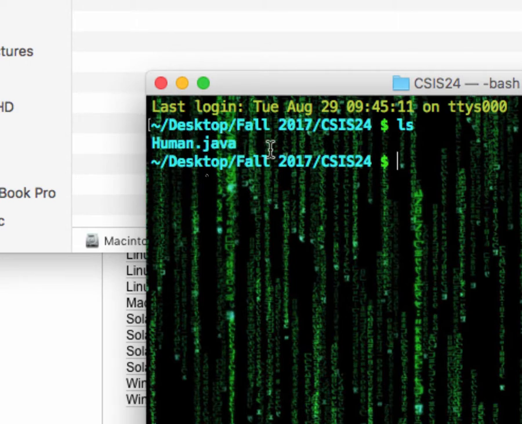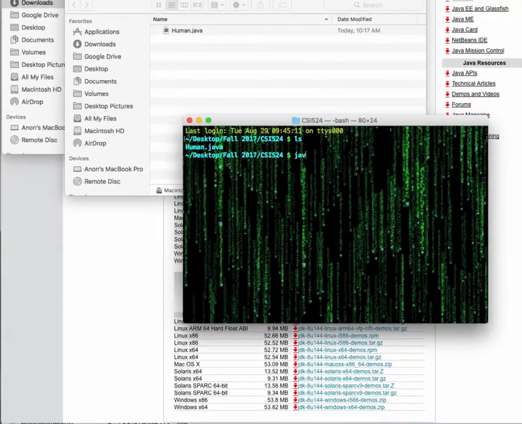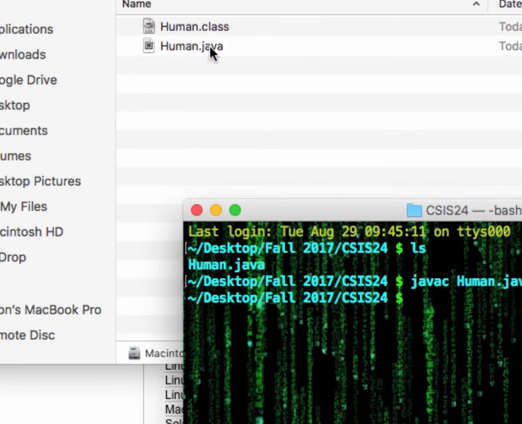So now I'm going to compile it, javac Human, and as soon as you start typing things, it has an autocomplete, so if you just tab, it autocompletes. Then I'm going to hit the enter key, and you're going to see a new file being created up here. From the Human.java we created the Human.class. This is similar to how C++ works. C++ would have an object file. This is the object file for Java.